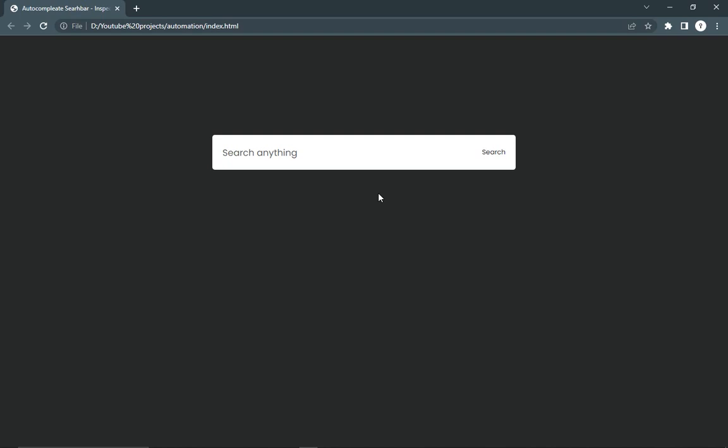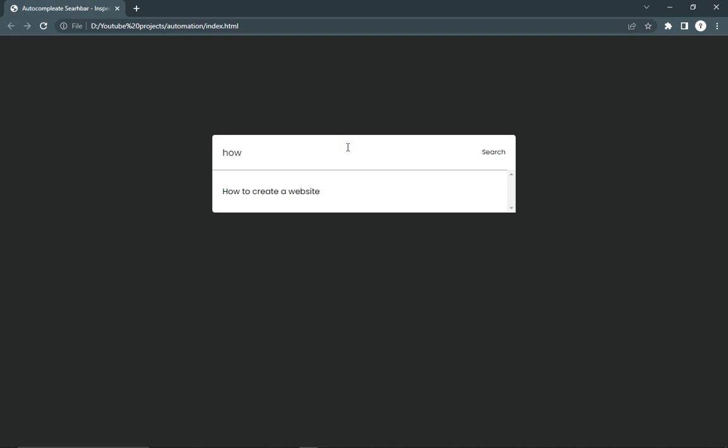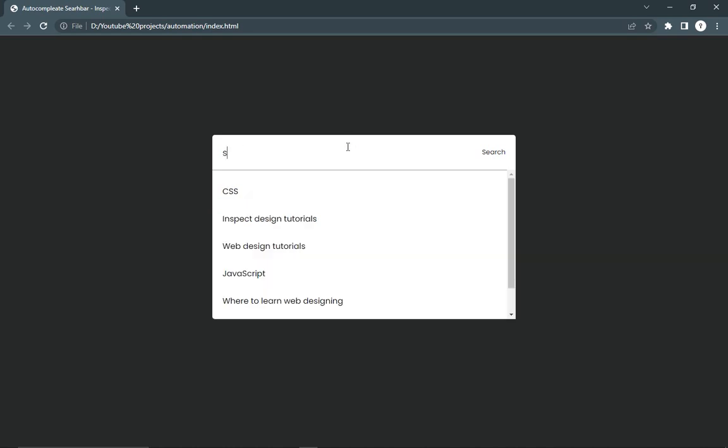And today in this video we will learn how to create an autocomplete search bar using HTML, CSS and JavaScript. In this video, if I start typing anything, let me type "how", and you can see it will display the related search terms. If I write something else, if I write S, it will display the related search terms. And let me add anything else here. It will give search terms related to the keyword.